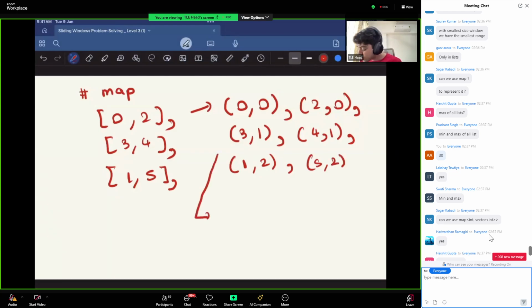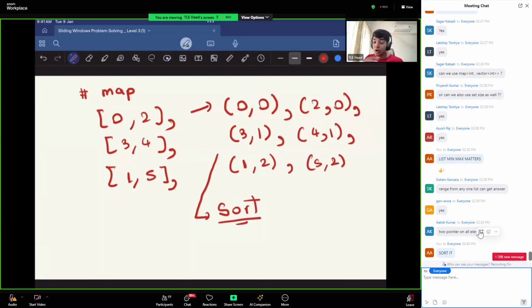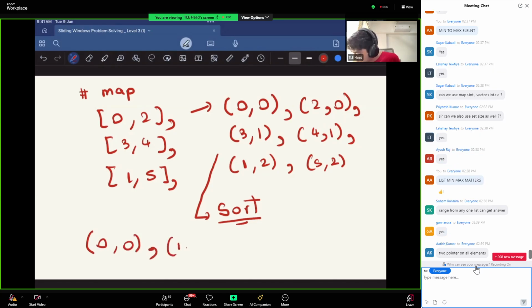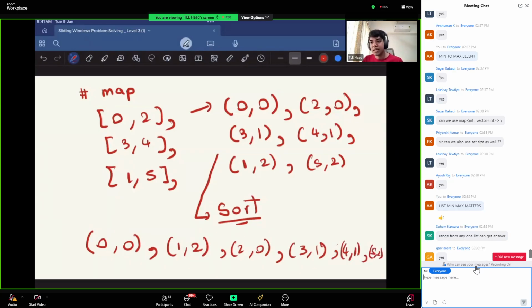Can't I just sort this? Tell me, guys. And if I sort it, what do I get? I get 0, 0. Then I get 1, 2. Then I get 2, 0. Then I get 3, 1. Then I get 4, 1. And after that, I get 5, 2. Yes or no, guys?